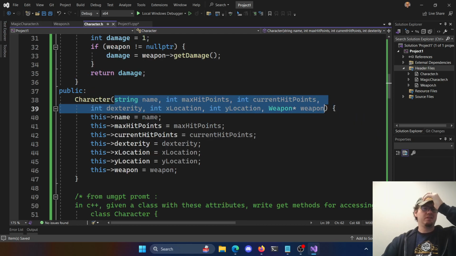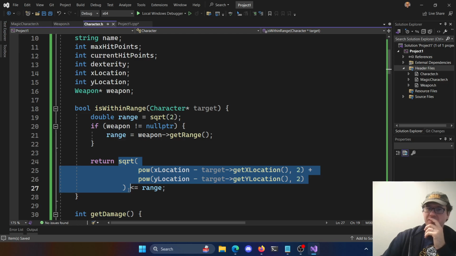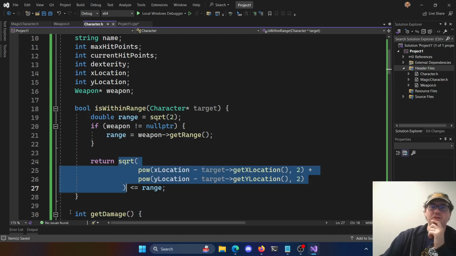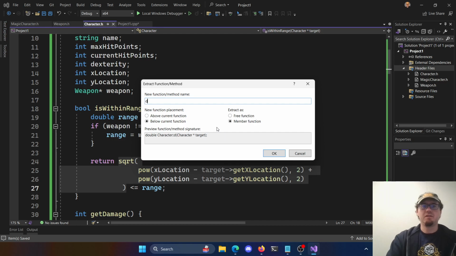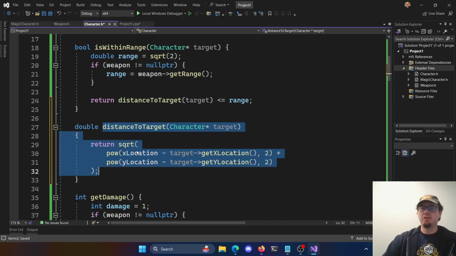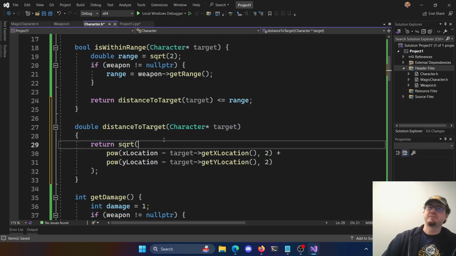Now, again, I think this distance might be nice to move out as a separate function. Can I extract? I can extract function, here we go. Distance to target. So I just grabbed all that code and right-clicked. I did my quick actions refactoring. It'll turn it into a function for me.